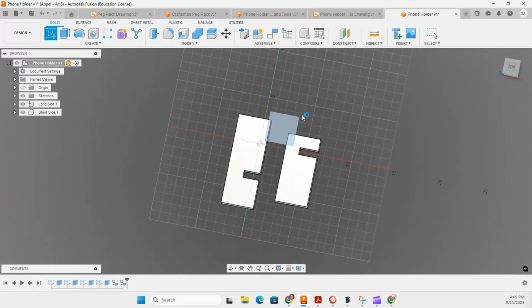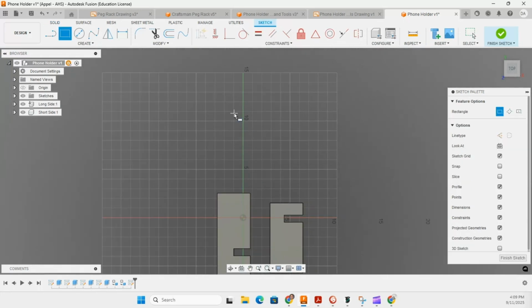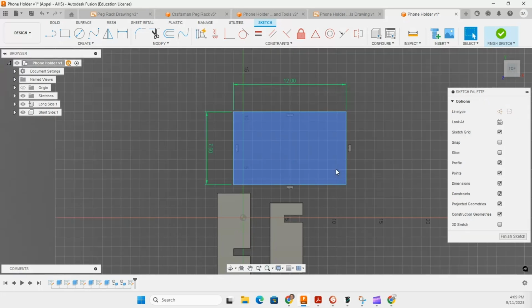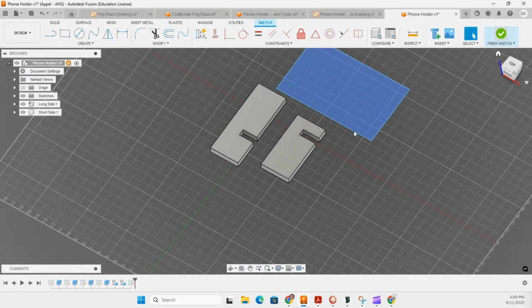And I'll sketch here. I'm going to make another rectangle. This is 7.5. That is my 1x8 width. And then we need at least 12 inches to be able to kind of plane it. So we go from there. All right, so I've created that.